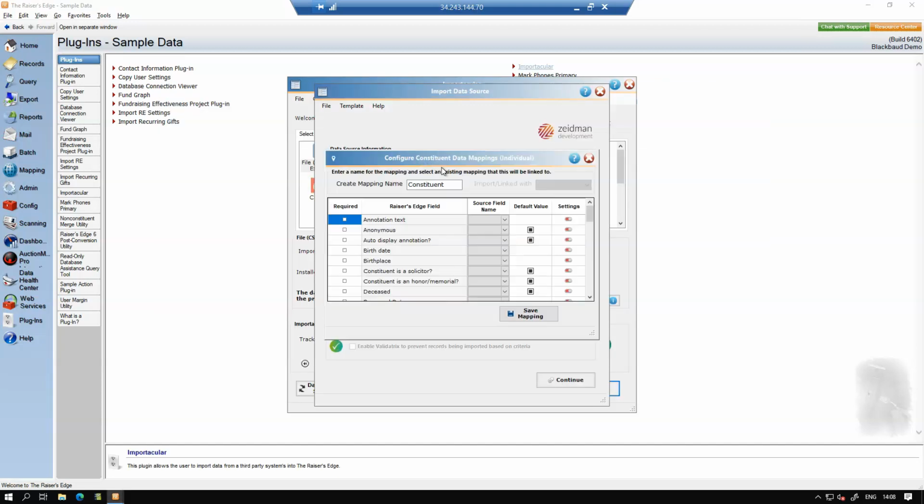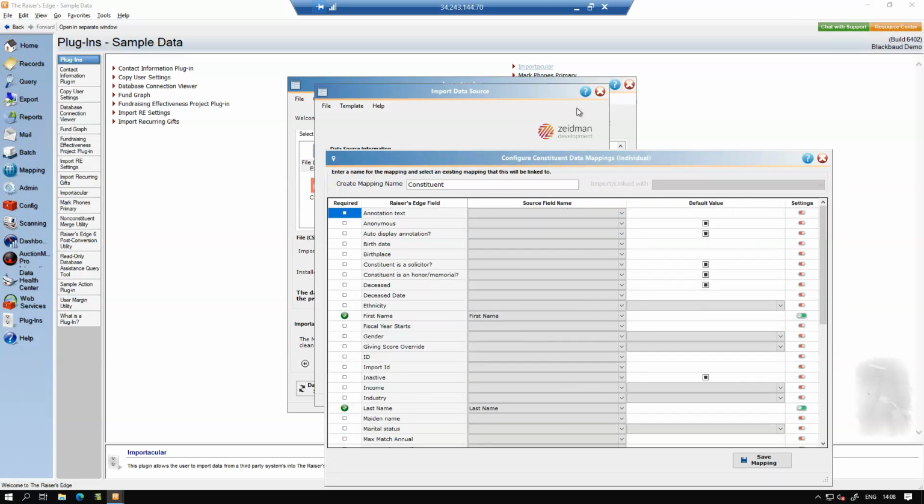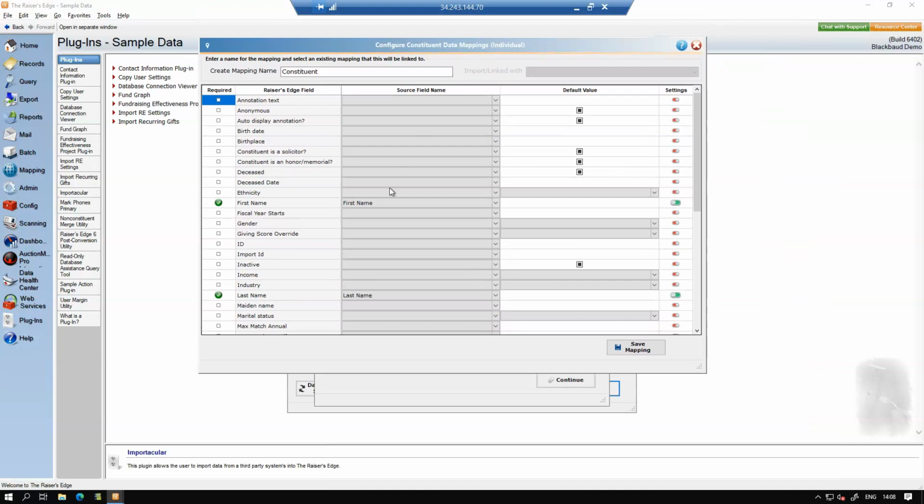Just so you can see what I've done with my constituent mapping, let me go ahead and make that just a bit bigger. You can see I have filled in anything that is required, and you do have to do that. So whether or not you actually want to update the first name and the last name, you still have to map them because they're required.